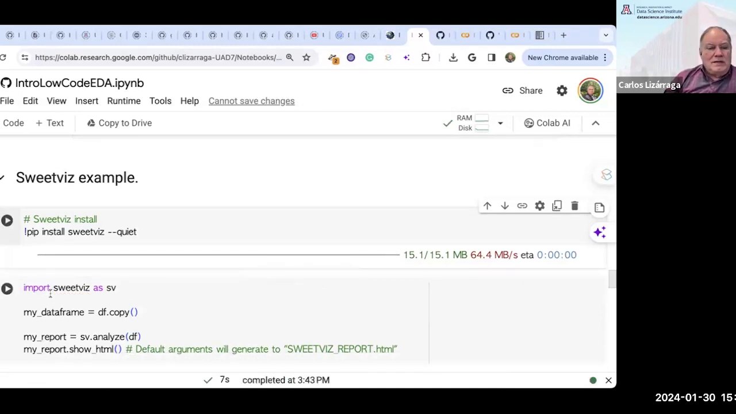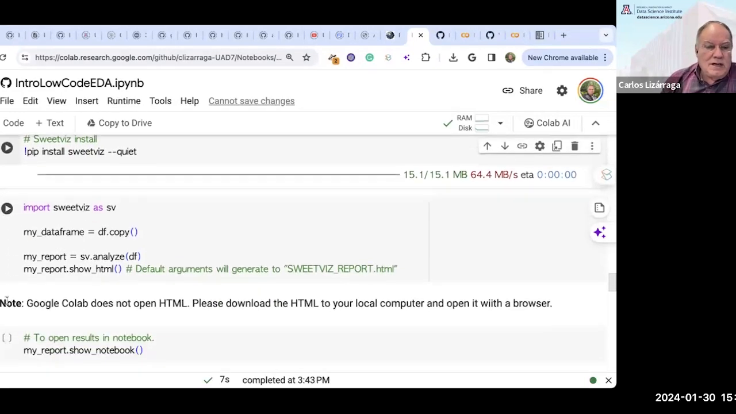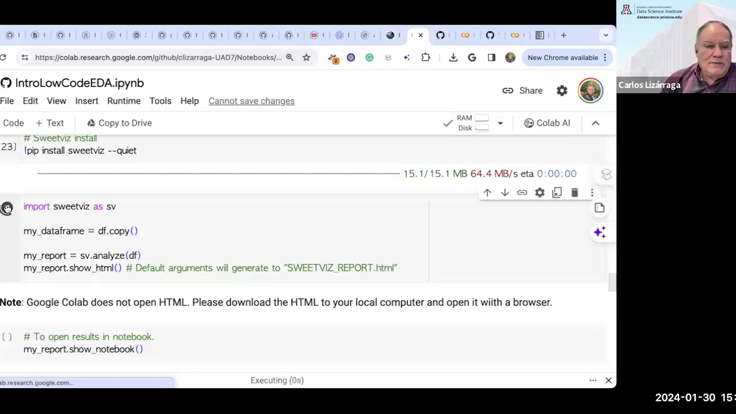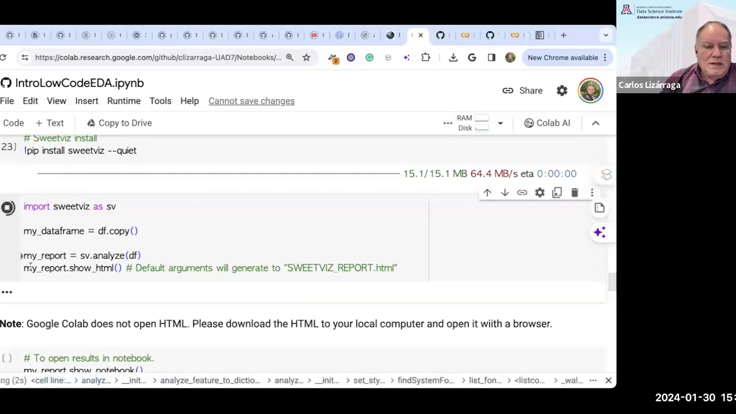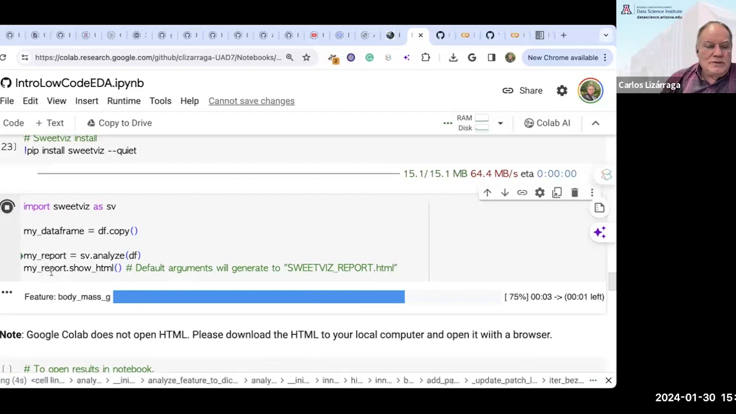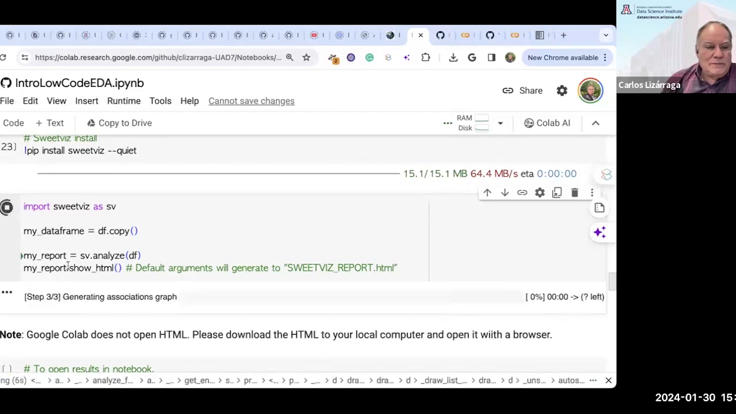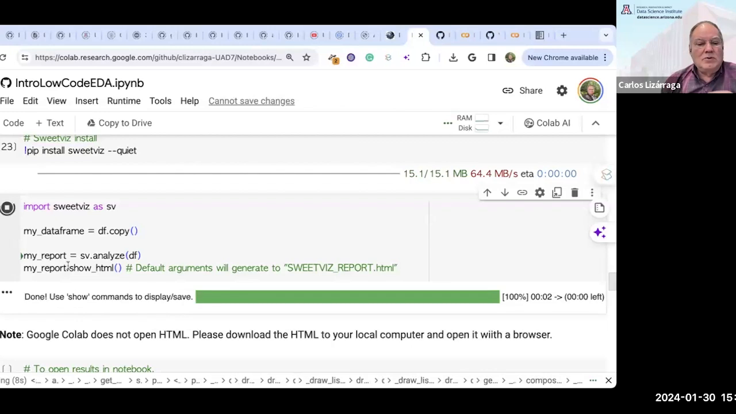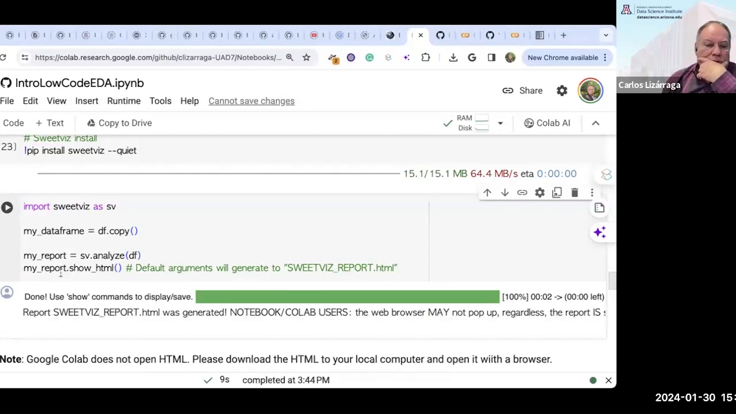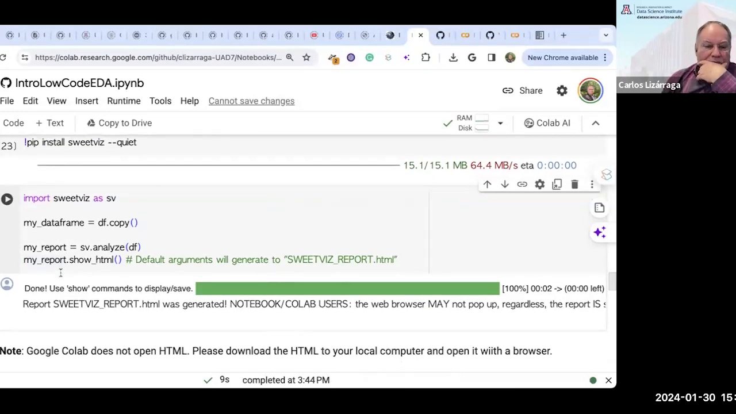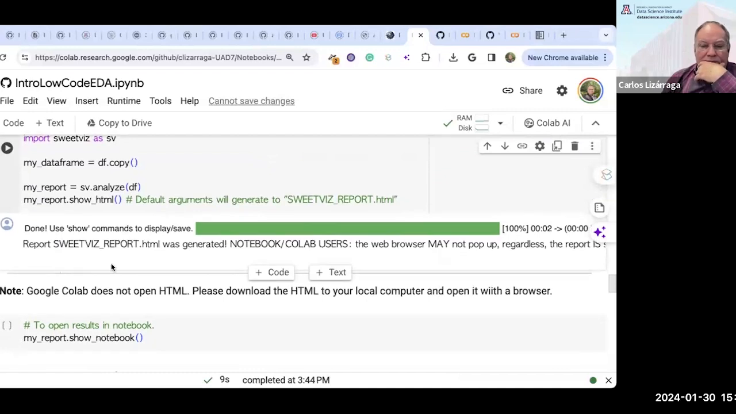So Pandas profiling requires so many additional libraries in order to create the widgets. So now I'm going to import the library SweetBees, and it's now generating the report. So that's why it's called low code, no code. A couple of lines of programming, and then you have everything.